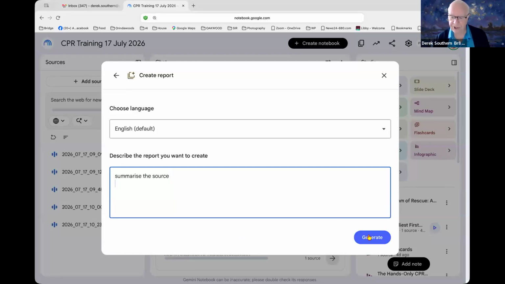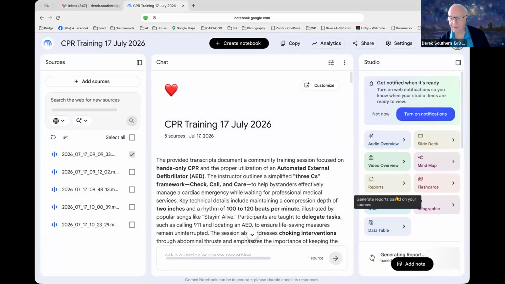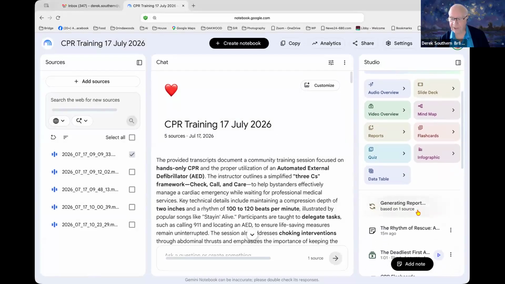And then you come over to generate down at the bottom right-hand corner. And what happens? Do you see this? The thing was going around reports, right? And now it's saying I'm generating a report based on one source. And it takes a little while, 20, 30 seconds, whatever, because it's doing a lot of work.